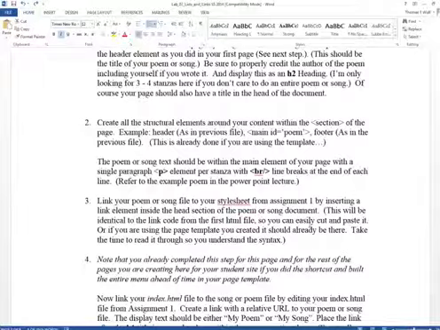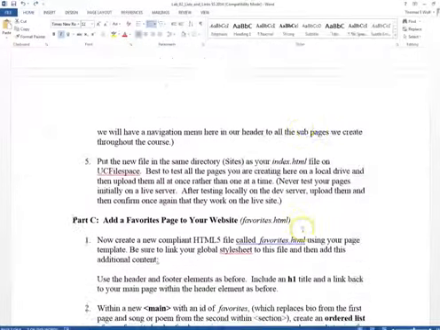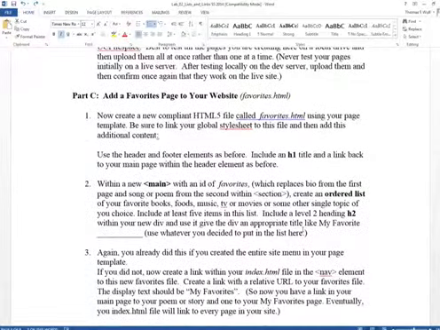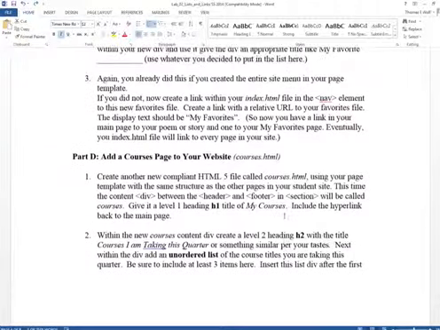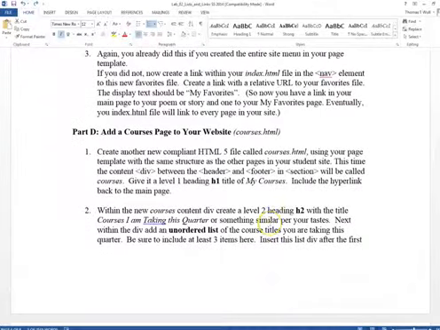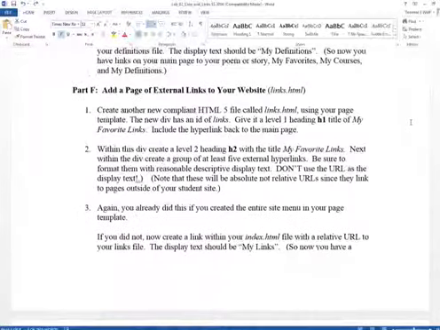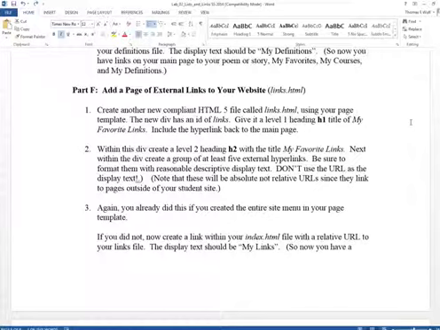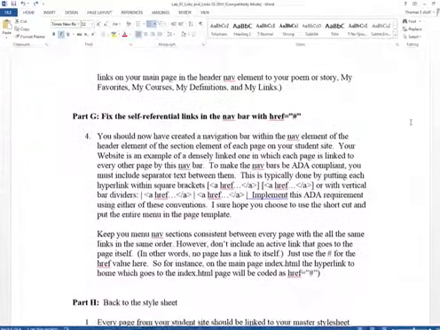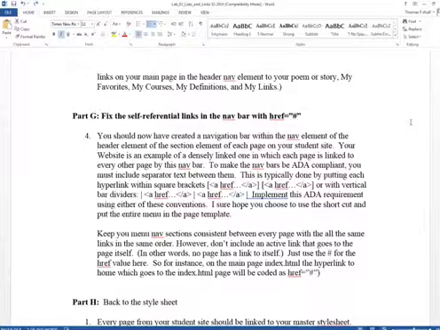Okay, so I just kind of did part B. Part C is add a favorites page to your website, and this is going to be your ordered list, right? And then part D is your courses. That's going to be a bulleted list, an unordered list. And then you have to create a definitions page. And then I think we already did our links page the other day, so you should add the links to it in that. And then you do style stuff for each one.